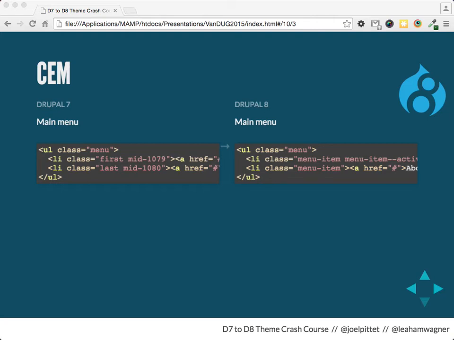So I pulled up some examples. I grabbed some code from 7 and from 8. I couldn't find a perfect example of it. We don't do it very well in core, by the way. So I found two examples that kind of do it, to show you two ways to do it, I guess.